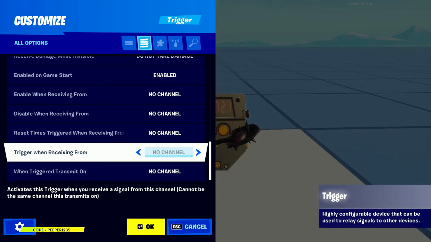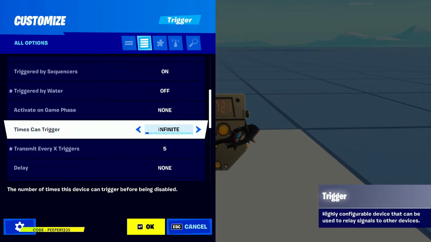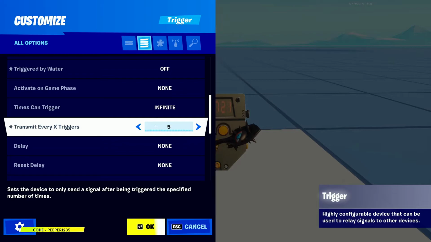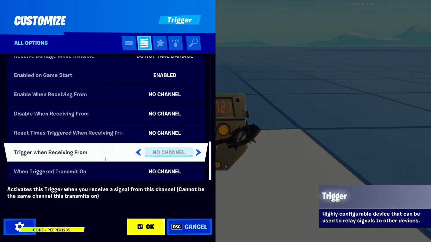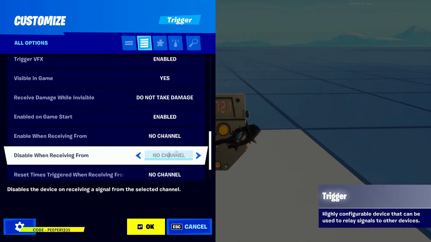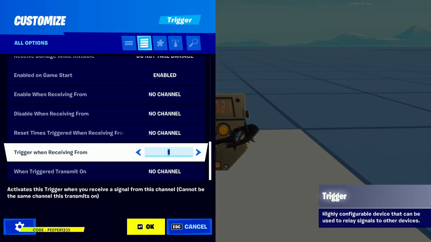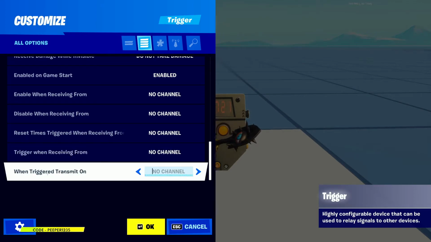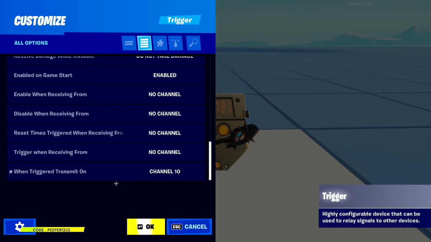And this trigger when receiving from will also go into your X thing right here, so it'll transmit every X. Say you sent out channel 1 five times, you would have to send out channel 1 five times before it can actually send out the when triggered transmit on channel. That's the last one actually. When triggered transmit on channel, whatever you want. Say 10. Yeah, that's a good number.